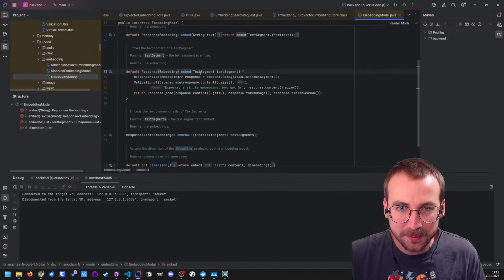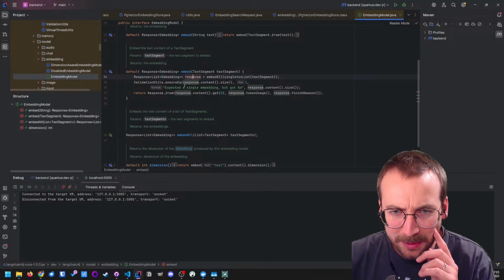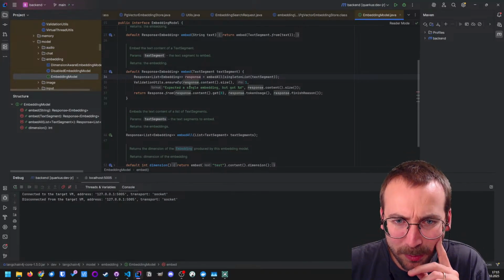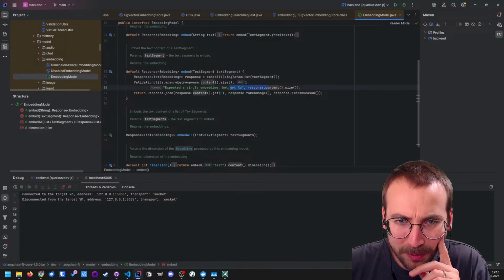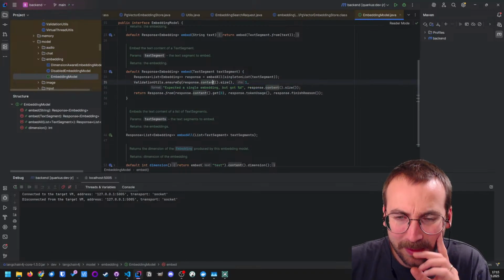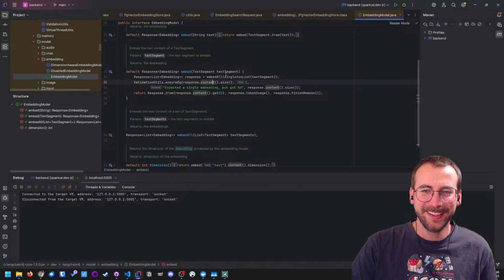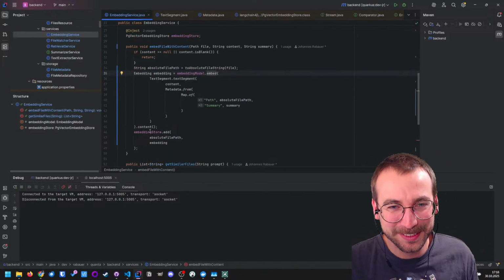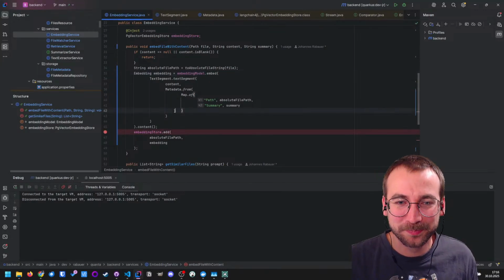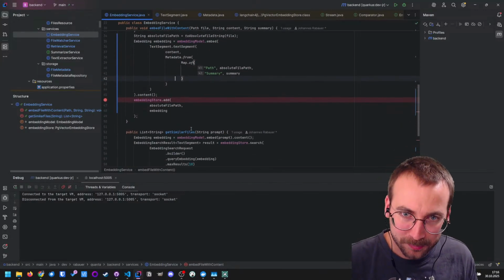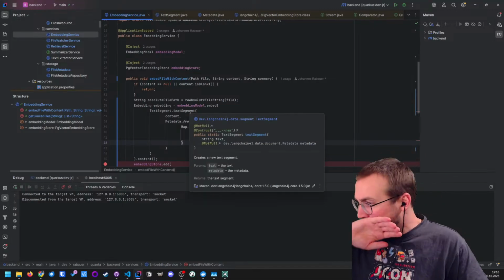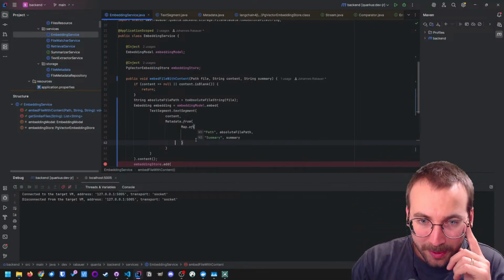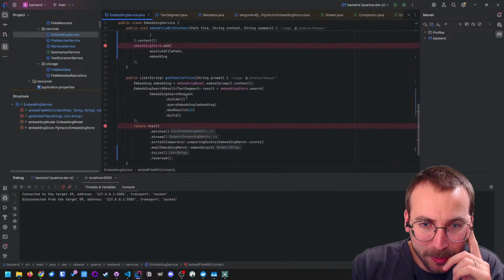If we embed this, it does something. Embedding ensure equals size 1, expected a single embedded, but got more. That's all right. Content. I think that's fine. I think that's fine. We can look into the embedding. That would be interesting. Okay. That's pretty cool. Pretty cool so far.